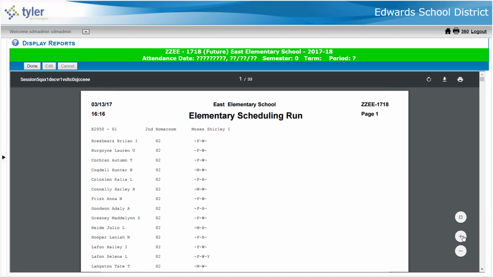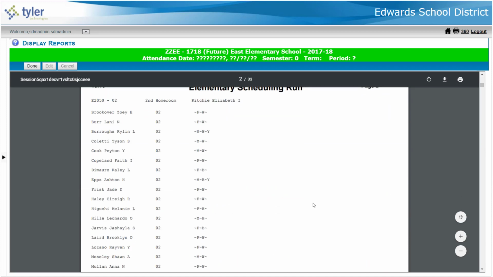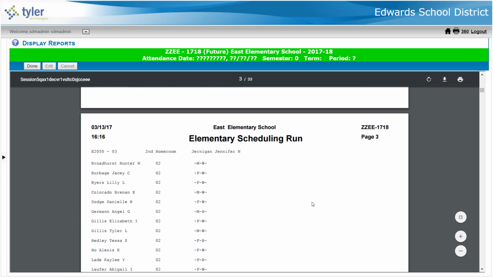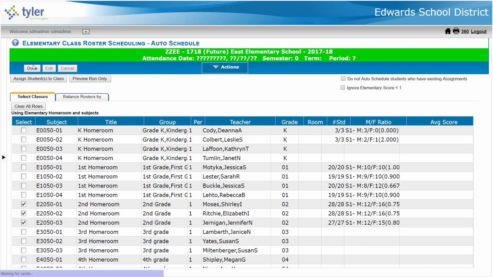The report displays each subject and teacher, the students' names, grade level, as well as the results of the balancing criteria. This report may be used to print homeroom rosters for your teachers. However, there are other reports we will examine later as well. Click Done to return to the Auto Schedule screen.